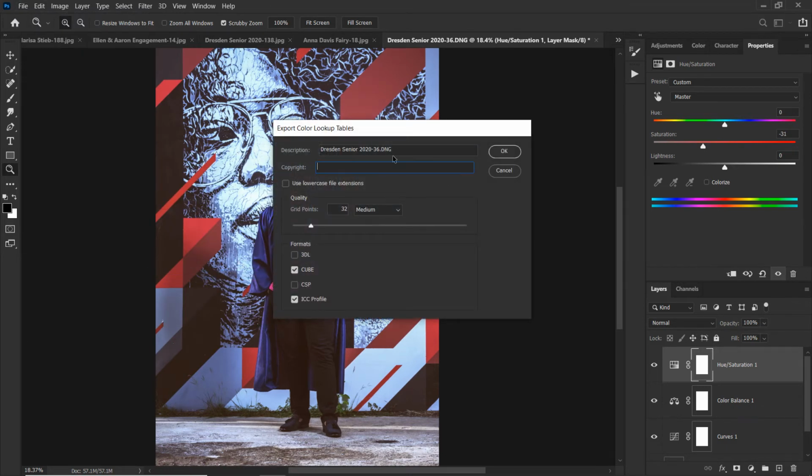All right, now we're going to name the description dull blue to red. I don't know, whatever you want to name it, doesn't matter. Keep your quality at medium. If you go up too high, the file size gets huge, and keep the grid points to 32. This is going to make an indistinguishable, reusable LUT. And I'll show you in a minute how it looks exactly like the original.